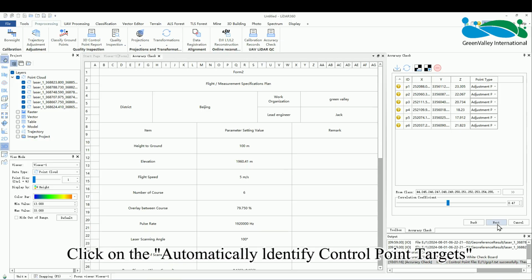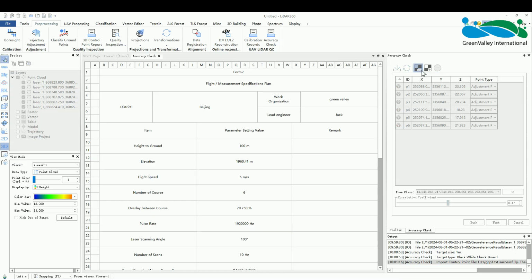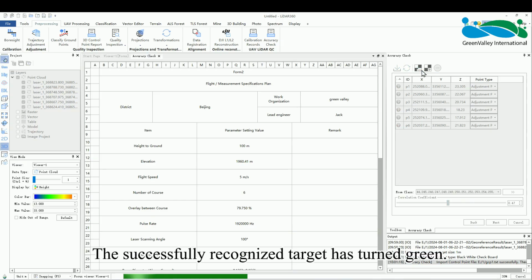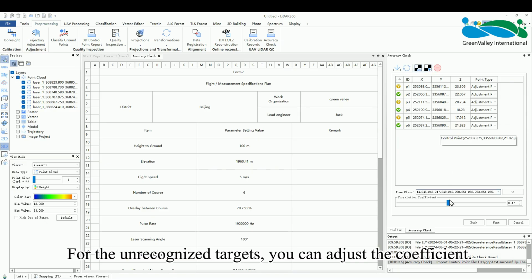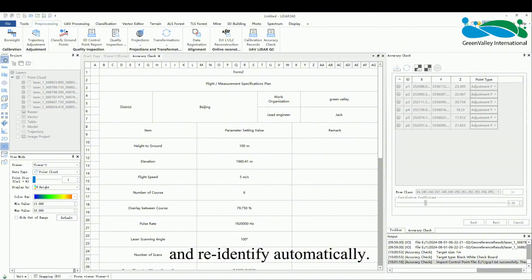Click on the automatically identify control point targets. The successfully recognized target has turned green. For the unrecognized targets, you can adjust the coefficient and re-identify automatically.